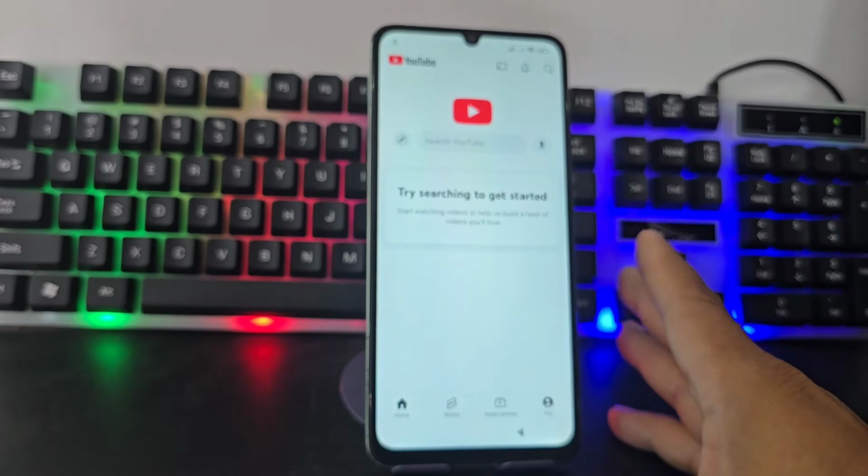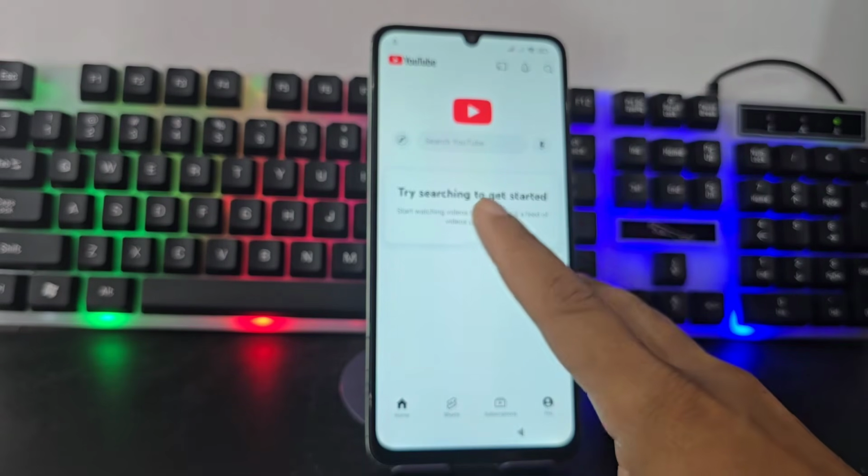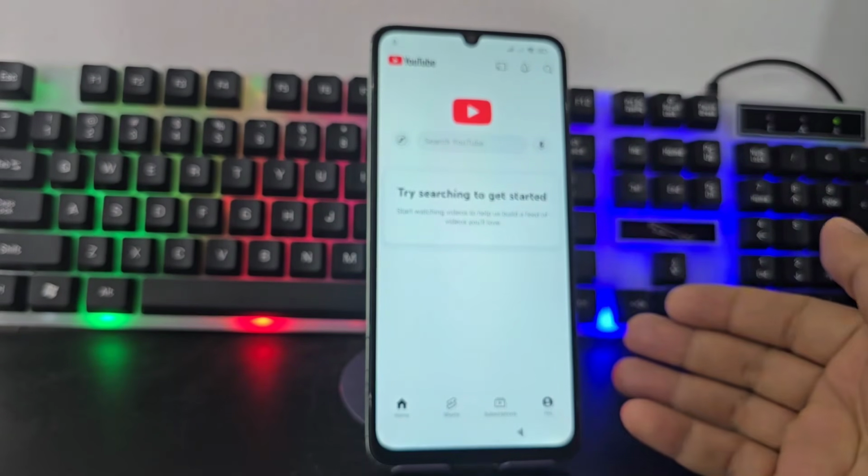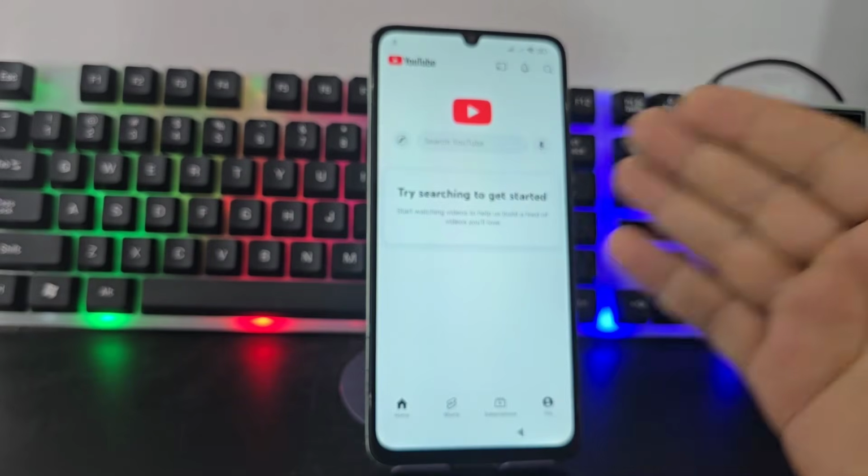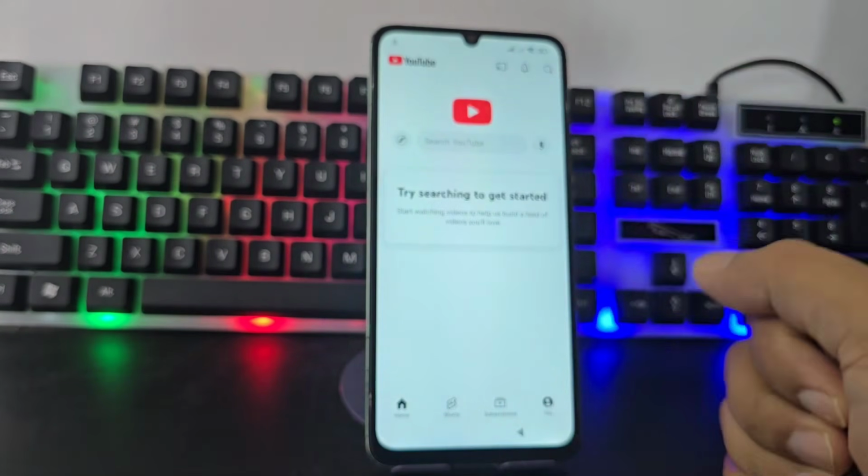If your phone is outdated and you see update YouTube, in order for it to work, what you have to do is format it and do the process again, and a second time it will work.